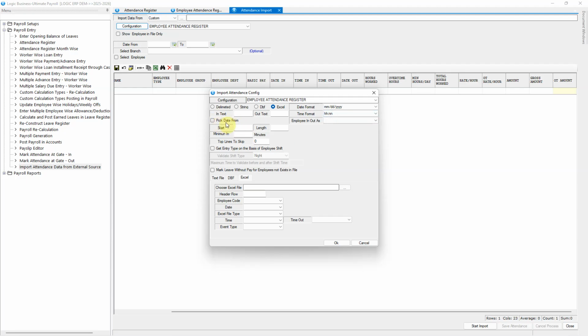Next, you'll see several additional options. Tick the checkbox, Get Entry Type on the basis of employee shift. This option allows you to load attendance based on each employee's shift. Once you enable this, the Validate Shift Type option becomes active. Using this, you can choose whether to include only night shift employees or all shifts. After that, you'll find an option to define the maximum time to validate before and after shift time.